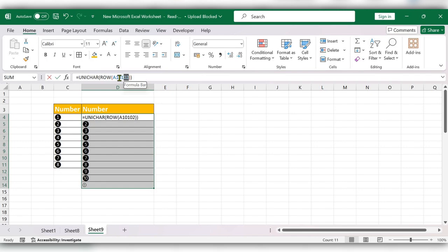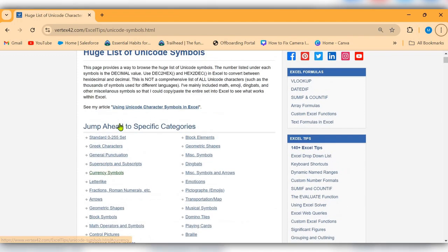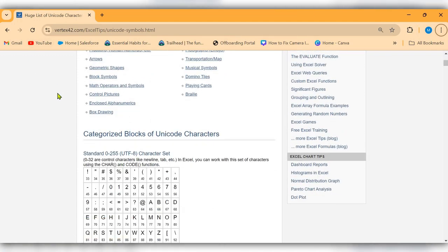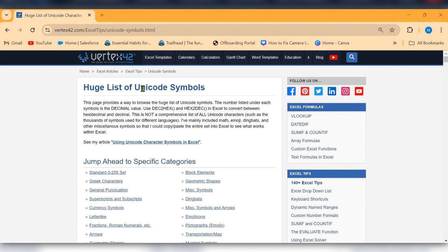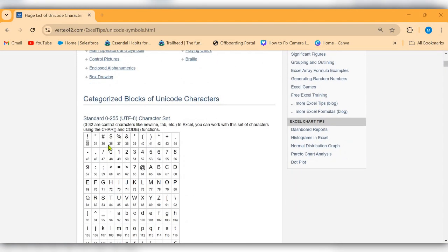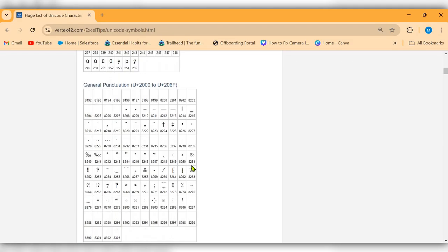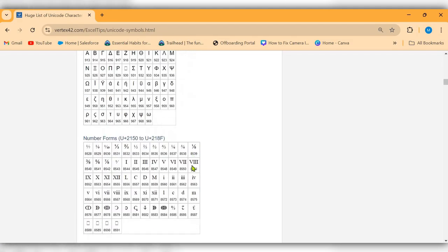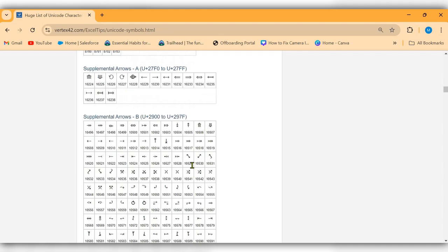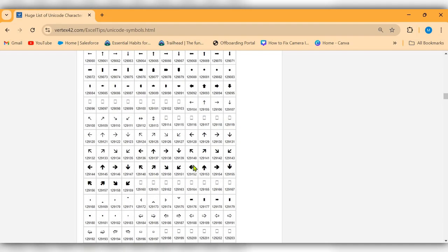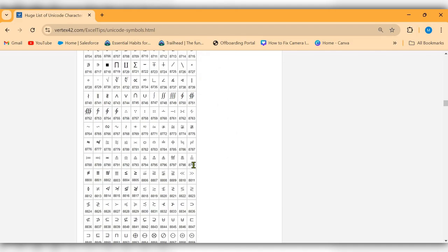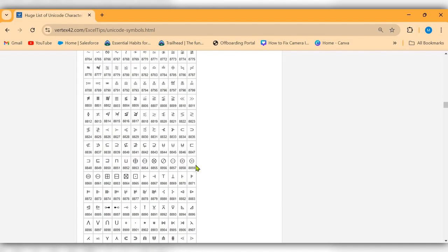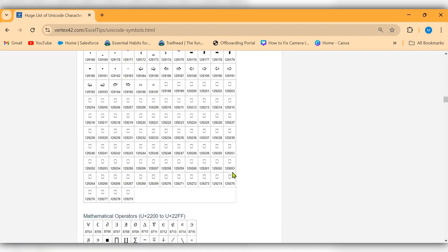Now let's see how I got this code. In UNICHAR function we have a huge list of symbols. This is the code for this symbol. In the same way, we have so many codes to insert many symbols. From here I got the code.